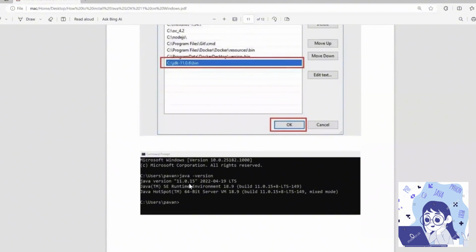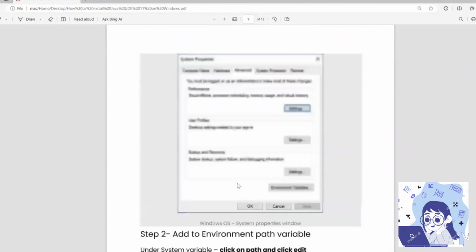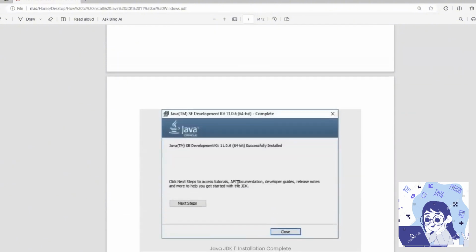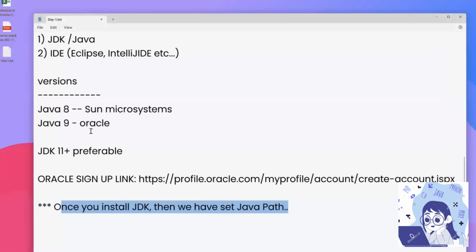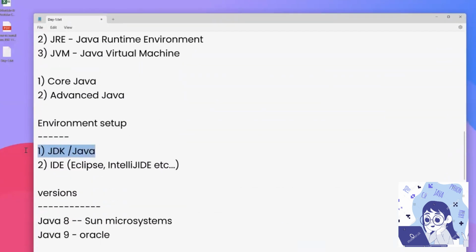I have created this command also, we can just check it. Okay, this is a simple way we can download and install JDK. So this is the first thing. Now we have successfully installed Java, which is JDK. Now we have to install Eclipse IDE. Eclipse IDE we have to download and install.